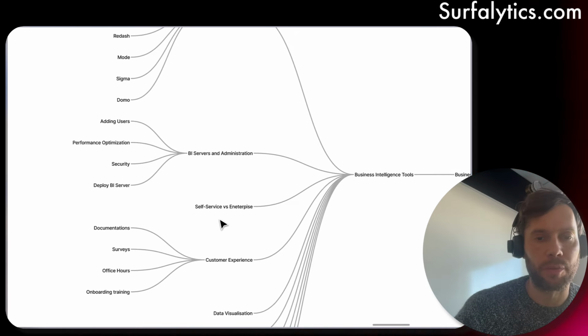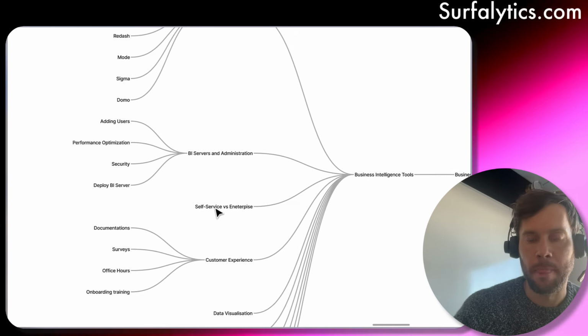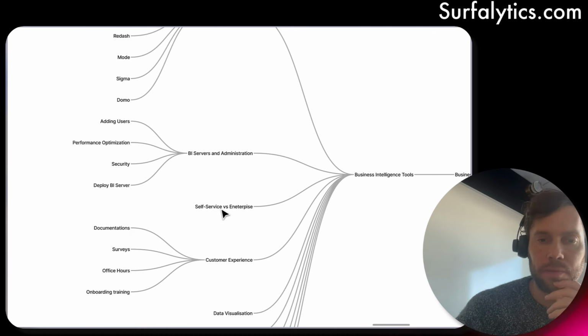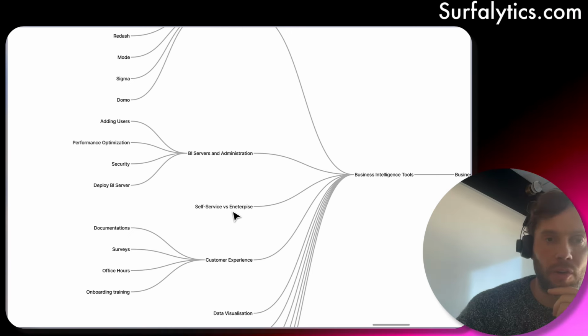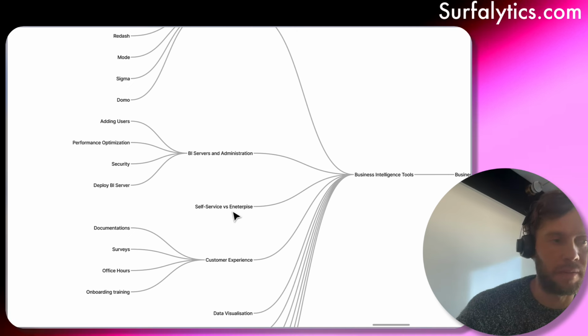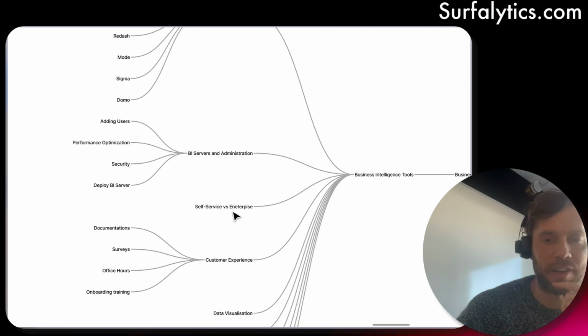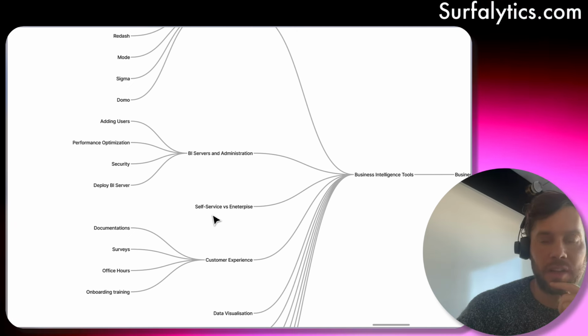Also, the tools we can split into self-service and enterprise tools. And self-service tools, like Tableau and Power BI, business users can quickly start and do it themselves.